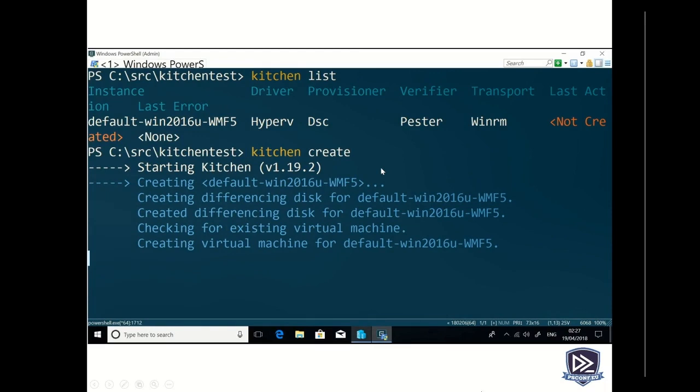And this is just creating the VM. What it's doing is spinning up the VM. It actually creates a differential disk with my base image, which I'm going to show you in the YAML file. And then it starts the VM, and it waits for WinRM to respond.